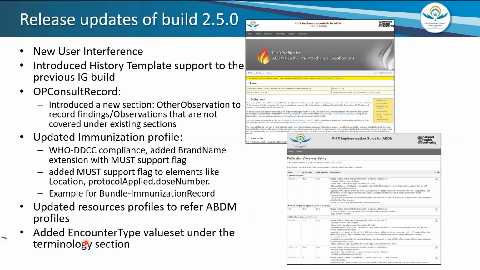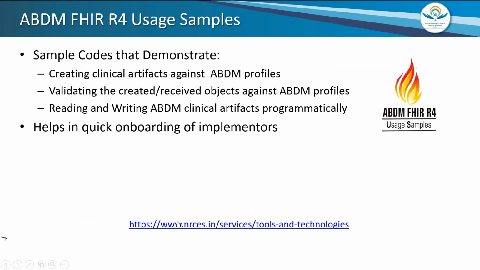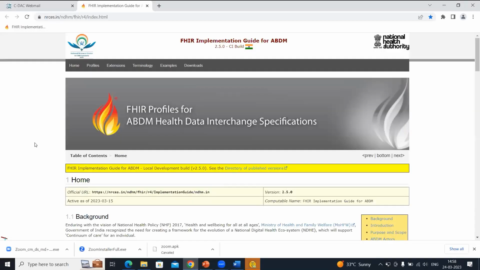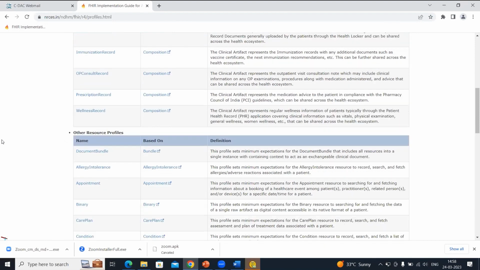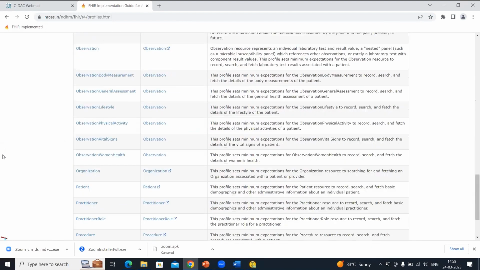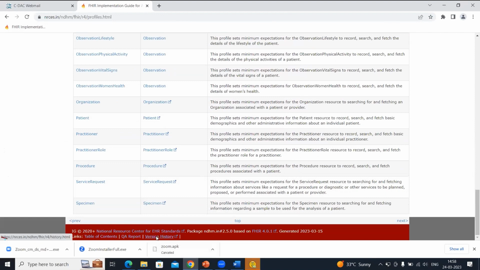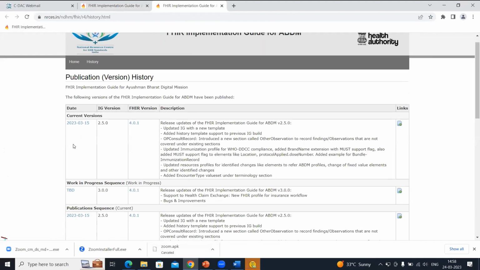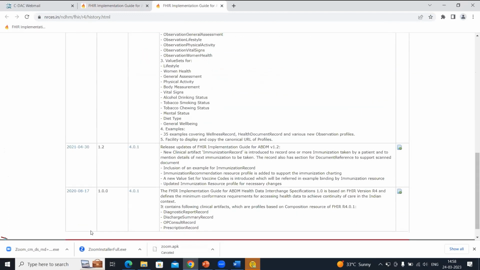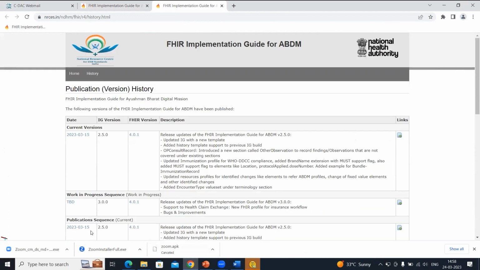This is how the current build looks. As you can see, all of the profiles are available here, and the history template is new. You can access it here, where you can access all the history or earlier releases of the implementation guide.